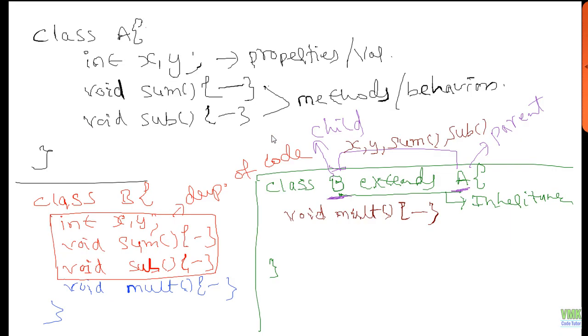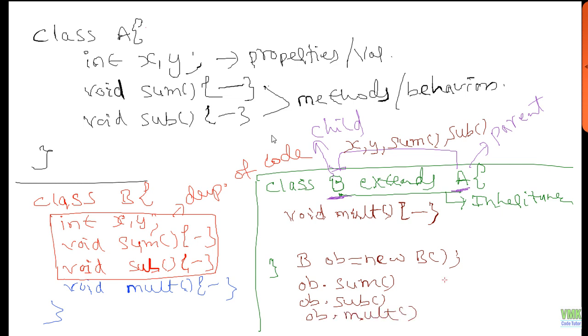Now, to the B class I create an object. So therefore I create an object of B class. Now using this B class object, you can access the sum method, the subtraction method, the multiplication method, and you can access X and Y. So this is what happens with inheritance.